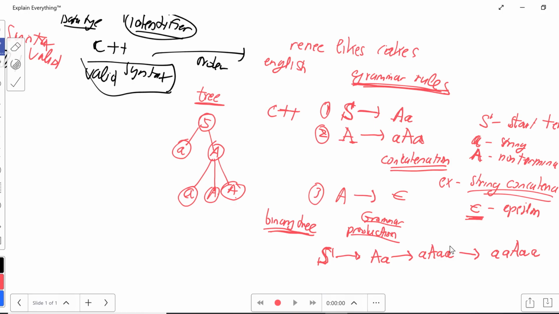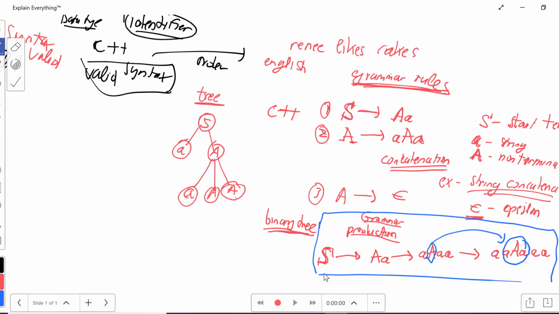Basically, I think I'm missing an extra A. Basically, this A becomes that term right here. This is the same term right here. It became that because of this second rule. And this whole thing is called the grammar production. And you could translate from grammar production to the binary tree production as well, because you are producing a tree out of it.